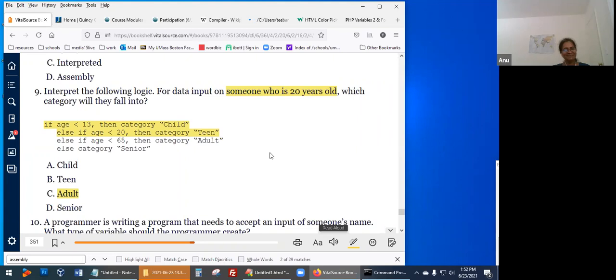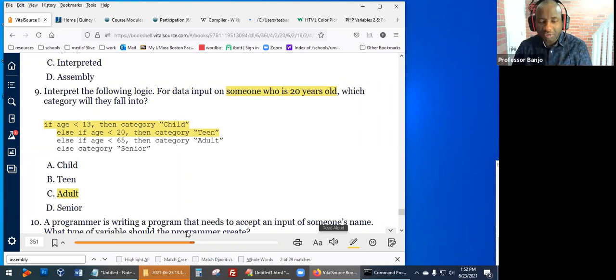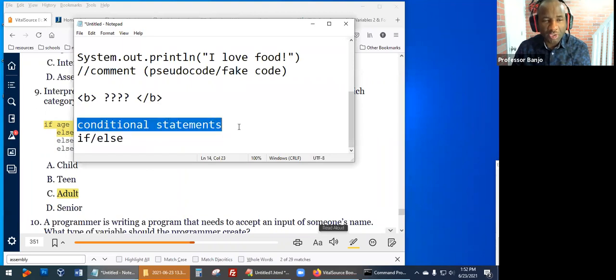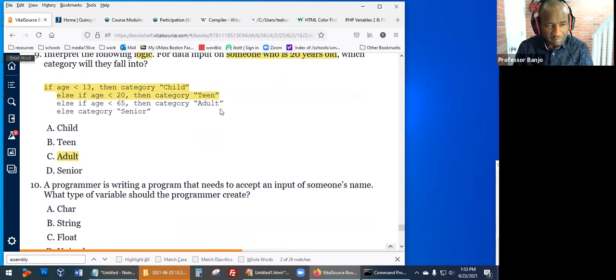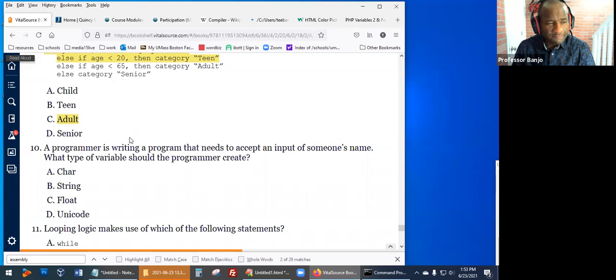Okay, great. So that's how to read what we call conditional statements, or you can call it logic. Basically, it says look at this code and see if you can figure out what it is talking about. All right, let's keep moving.